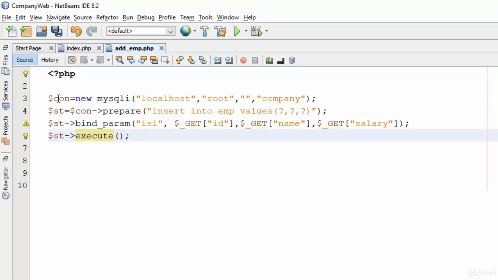So the first line is for connecting to the database, which consists of four parameters: the server, which is localhost, username root, password empty string, and the database name, which is company. The second step is the SQL statement, which is insert in this example. The third step is the parameter definition for the question marks. Here I have three question marks, which are isi, integer, string, and integer, and here the names of those variables: ID, name, and salary. And the last step is the execute.